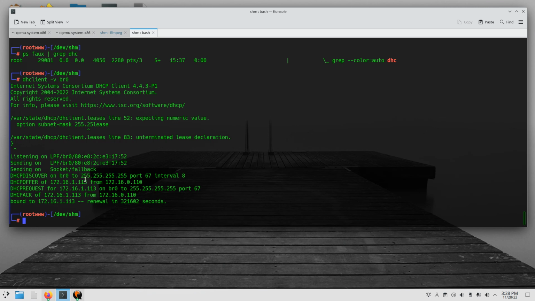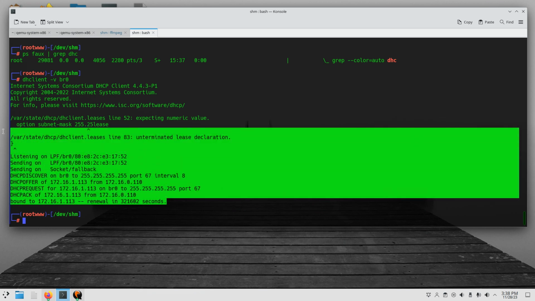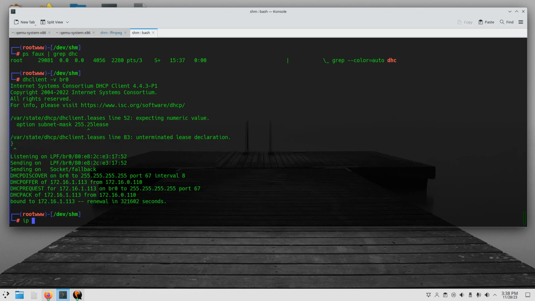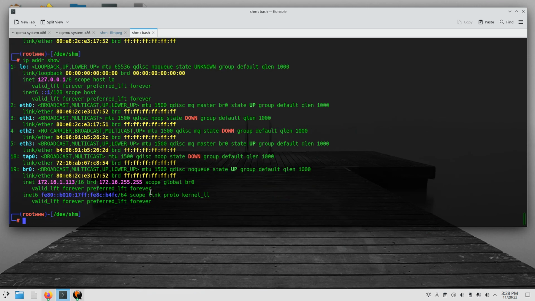Got a lease pretty quick. Did a discover. We got an offer from security1, and we ACK'd it. We are now 113, and this is a host machine. I haven't done anything with the computer on the floor that we want to go through my host machine. So let's just do an ip link show. br0 should have an IP address. ip addr show. There we go. br0 has 1.113. Awesome.